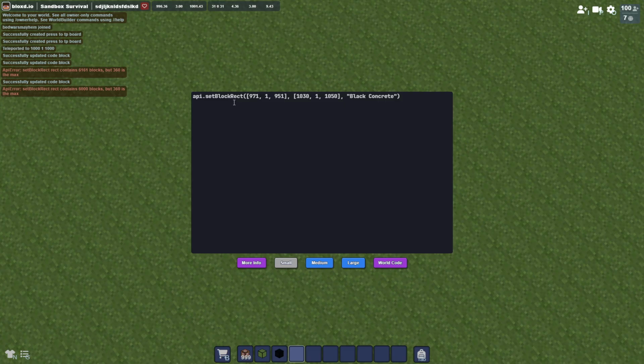But instead of setting block rectangle once, we have to actually do it like 20 times because you can only do 360 blocks at a time, which is pretty annoying. But as I told you, my screen is 60 by 100, so what I can do is 60 times 6, and then I have to do that like 17 times or whatever. So we have to use a for loop.